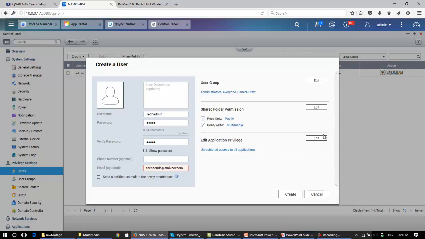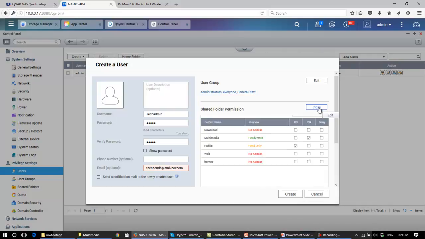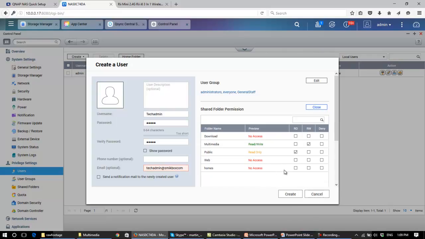The next important thing for TechAdmin is the shared folders. Being a technical user, you wouldn't do this for all staff, but you would give them read-write access to the web directory as you would administrator, and the download folder. The public folder they can just be a public user to, because the only purpose of the TechAdmin user is to come in and provide you with technical assistance when and if necessary.